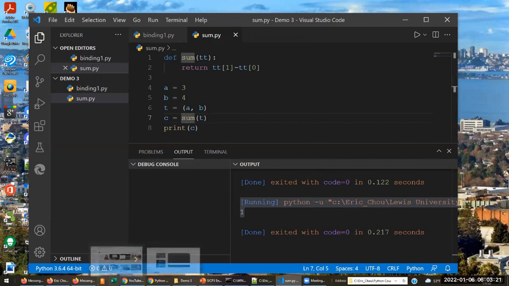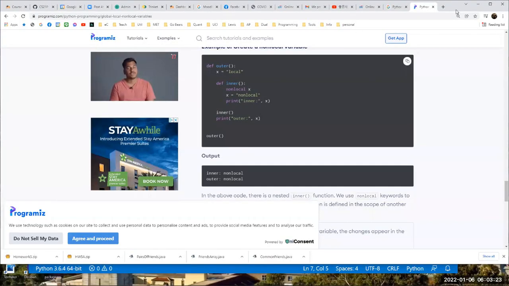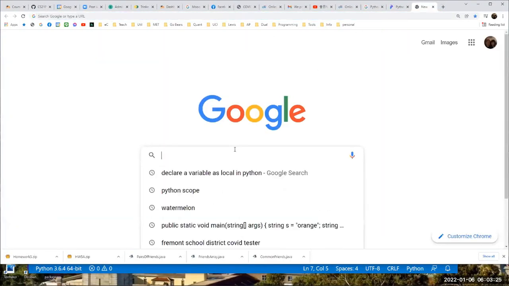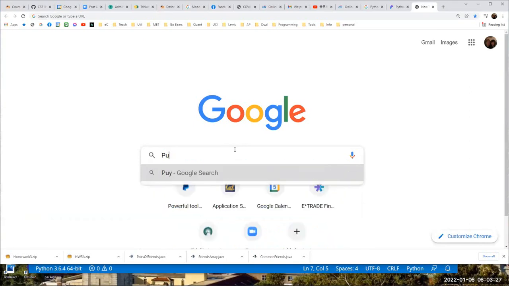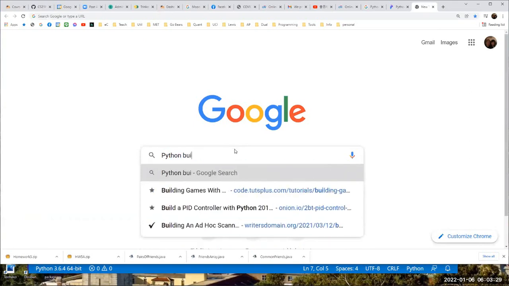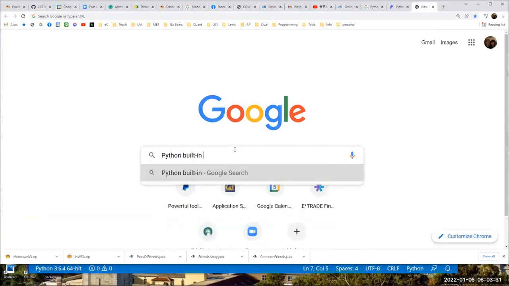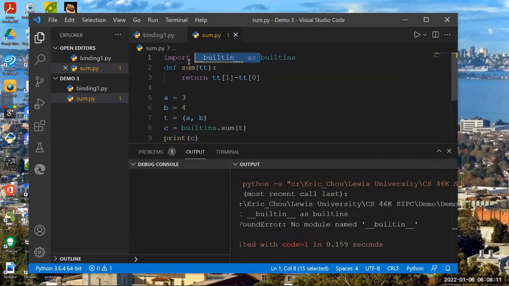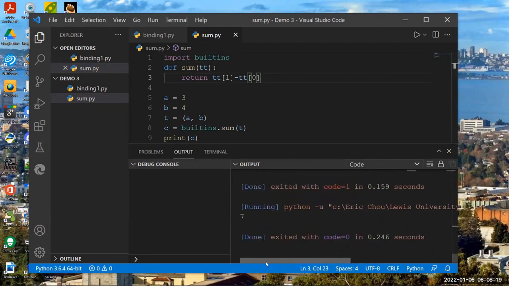Okay. So here you want to run the sum, you need to do Python built-in, okay, sum, okay. So let's import built-in as, okay. Okay, this time it works. Built-in is a module, okay. So if you redefine it, you will override it. So this one must be very careful, okay?